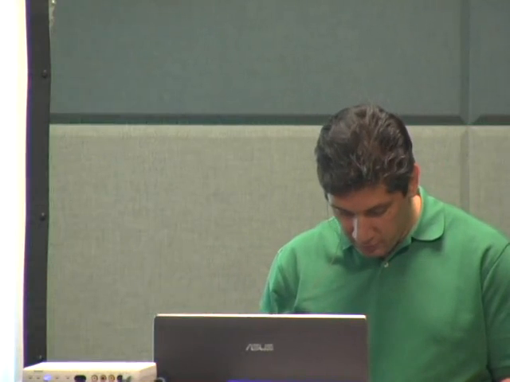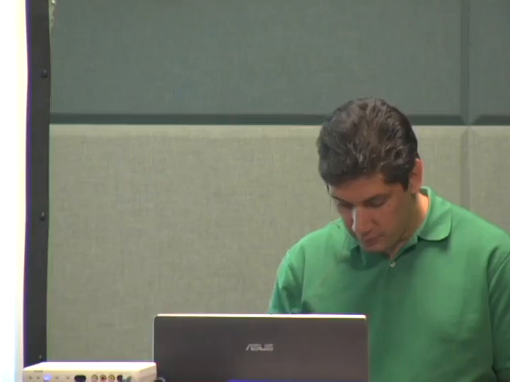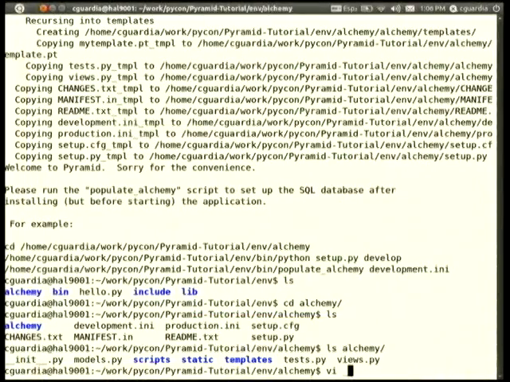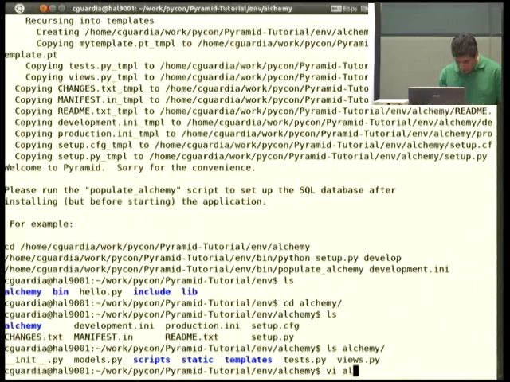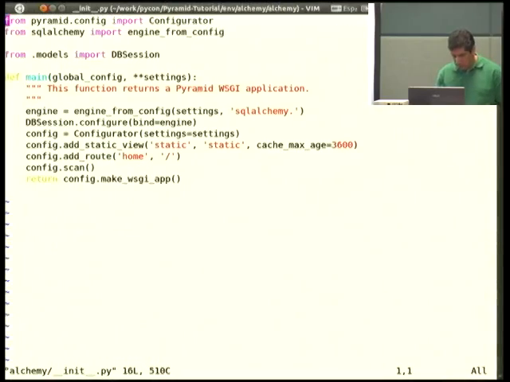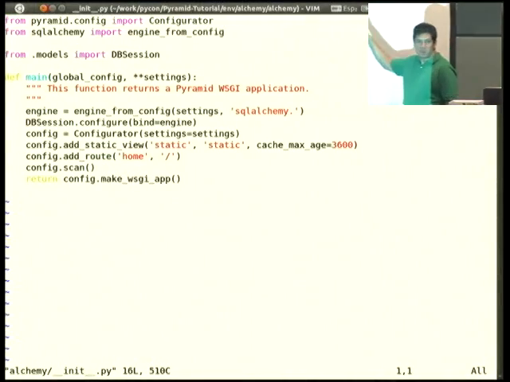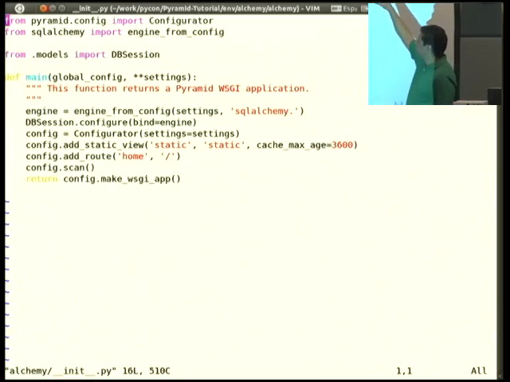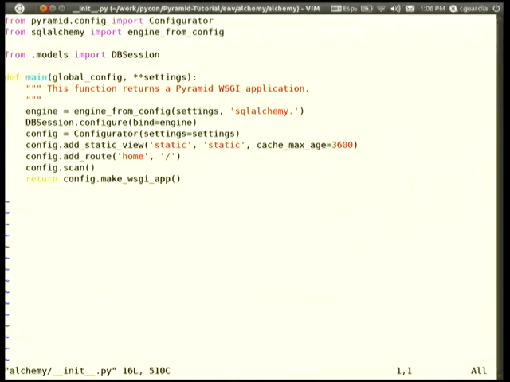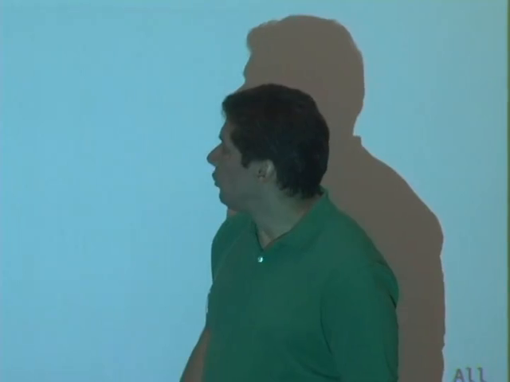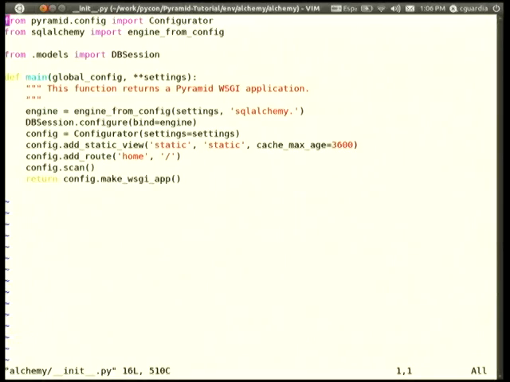Let's take a look at the package. This is the initialization. It's pretty similar to what we did with the single file thing. We first get a configurator and we define it. Now, instead of running it with main, what we want is to create a WSGI application that can be called by the server that we use. So in this case, instead of running it directly from here, we are going to return an application that's going to be run in the WSGI server.